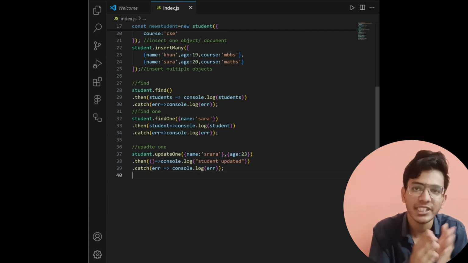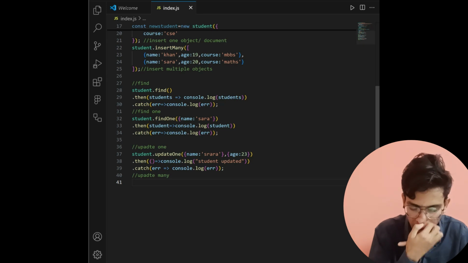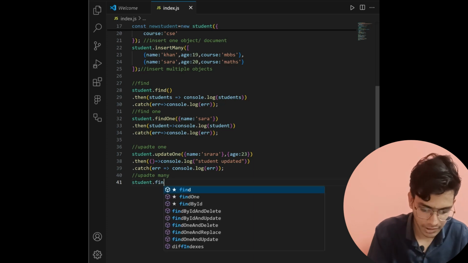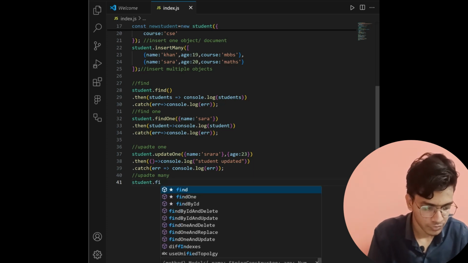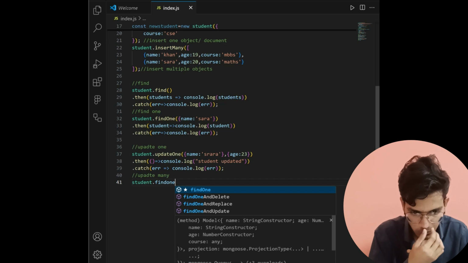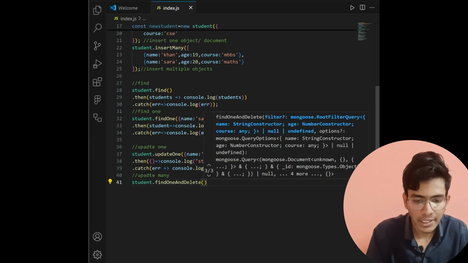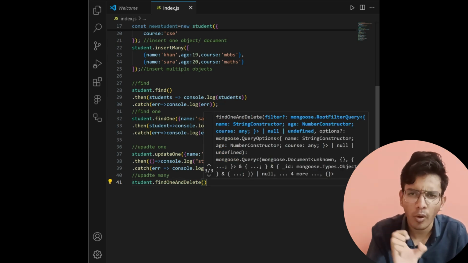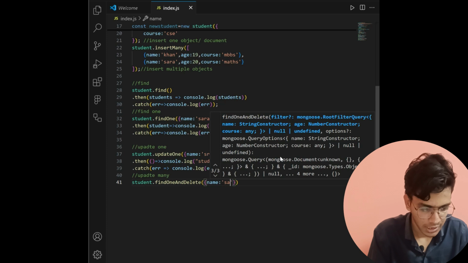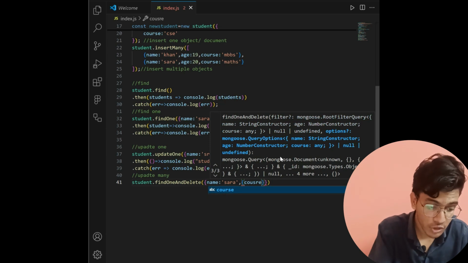If I want to update a set of things at a time, then let me show you, update many. Here I will write my same student database dot find many, find one, and update. Let's say I want to find one thing and update it. Here I will write the name, let's say Sarah. We are doing a lot of operations on Sarah today, but let's say I want to change the course of Sarah.